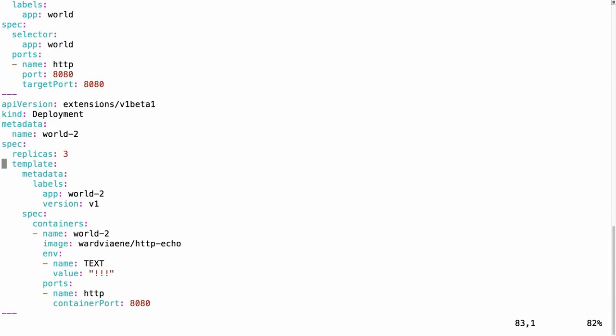Let's have a look at this third deployment, world v2. Text in this case will be 3 exclamation marks. And there's no next defined, so this service will just return this.